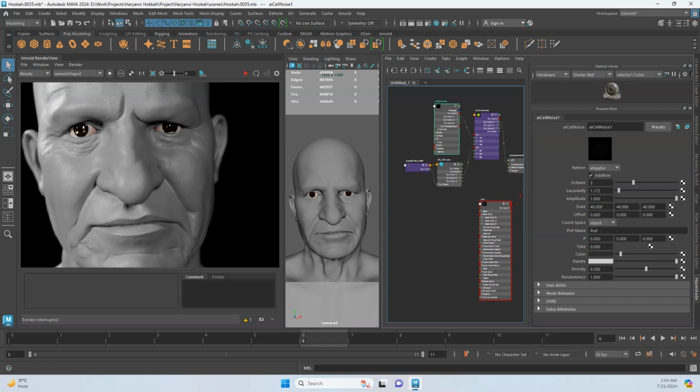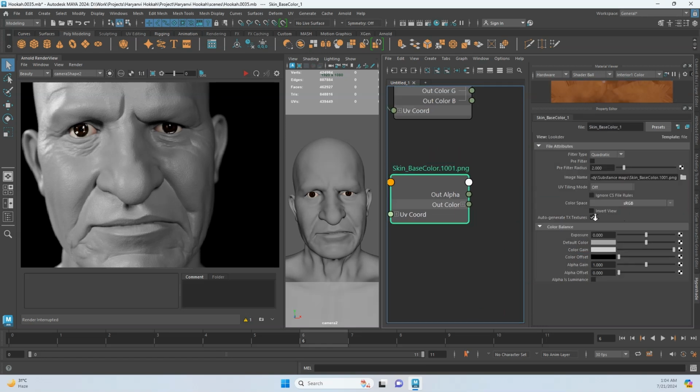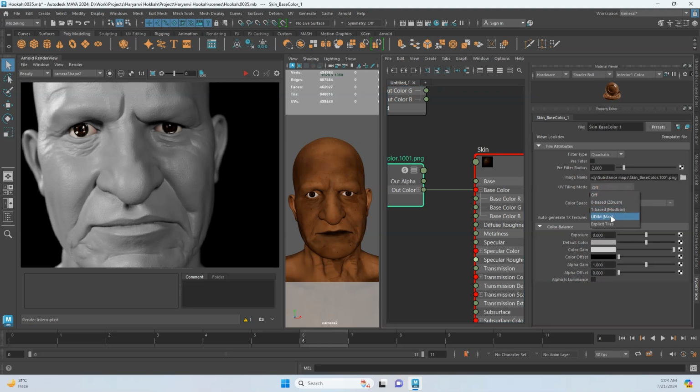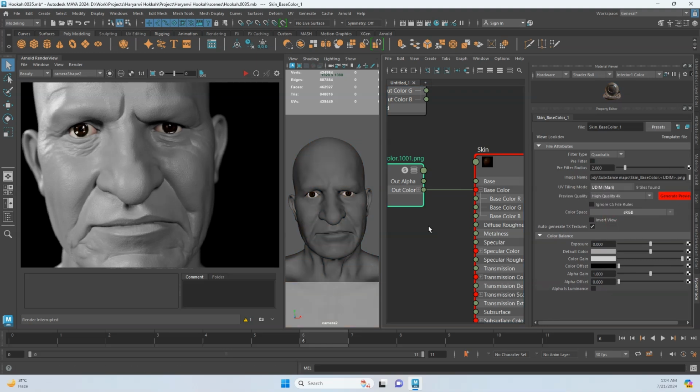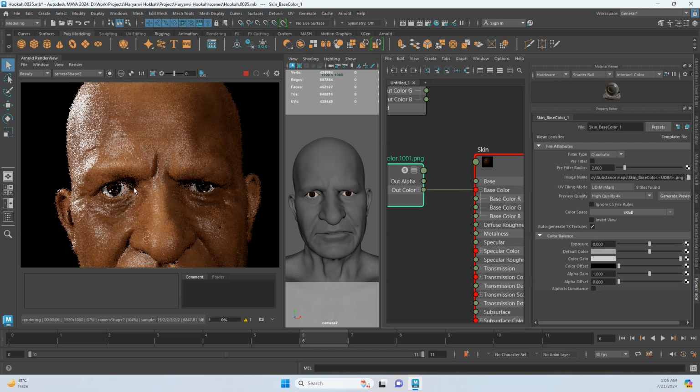So let's bring the other maps into play, and we start with base color. We drag and drop the base color file, the tile number 1, and you just need to connect out color to base color. And you do not need to change anything in its property unless you are using a UDIM workflow. And we will change its UV tiling mode to UDIM Mari and 9 tiles found. Doesn't it look nice? No, it does not. It does not look nice. It is looking like plastic right now, but we want to make it look like skin.